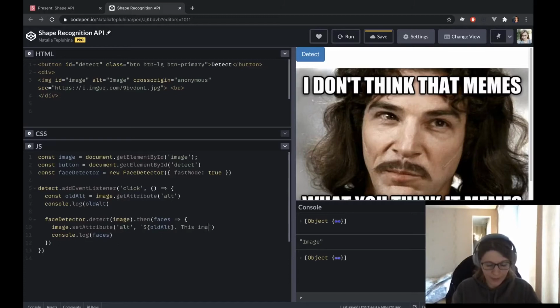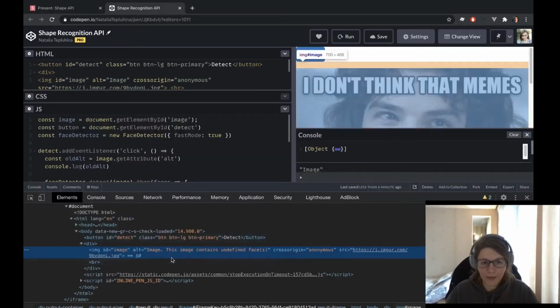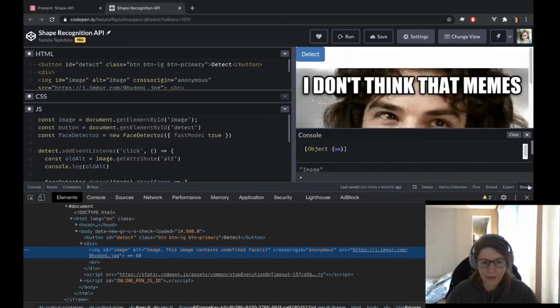it will be this image contains faces length faces. And I remove console log from here. So let's run our snippet. Let's click detect, and then let's inspect it. So you can see why it's undefined.